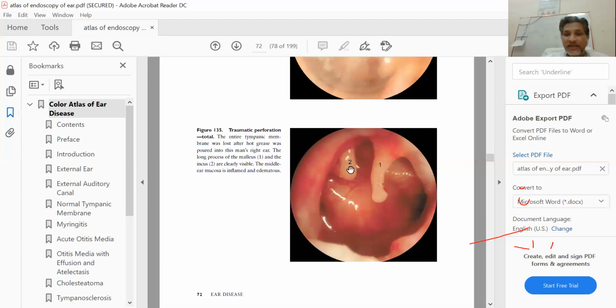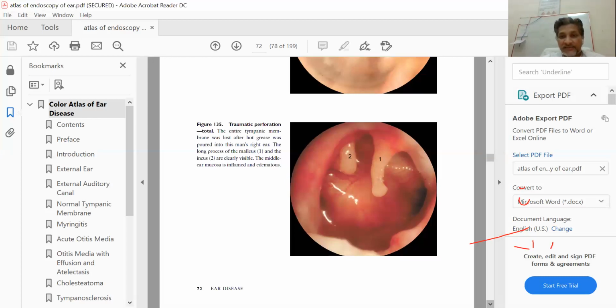This will be the long process of the incus, and this will be the incudostapedial joint. This will be the promontory. You can see this black dot is the round window, and this is the eustachian orifice, and superior to that will be the canal of the tensor tympani. These are some prominent blood vessels. So we'll move on to the next segment.